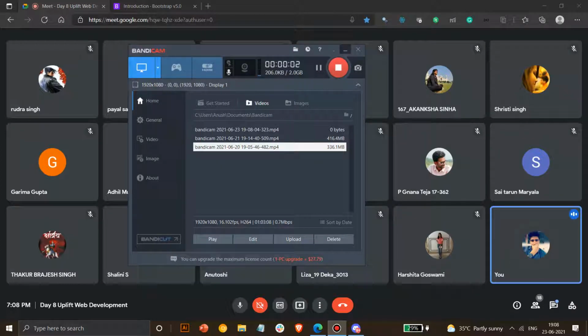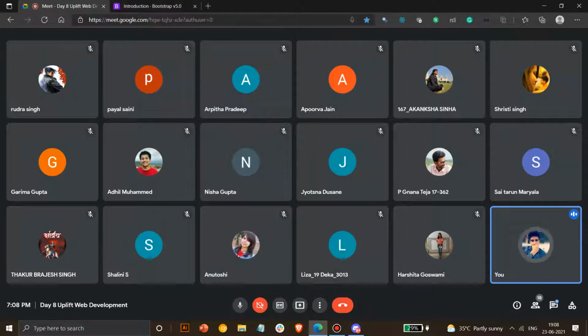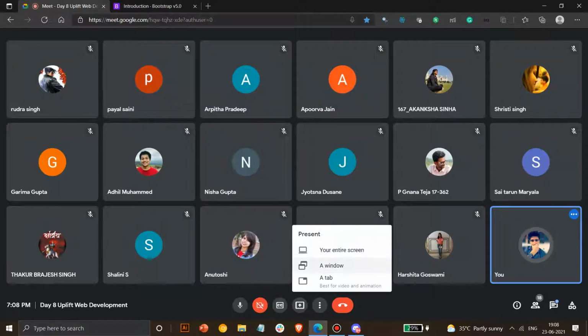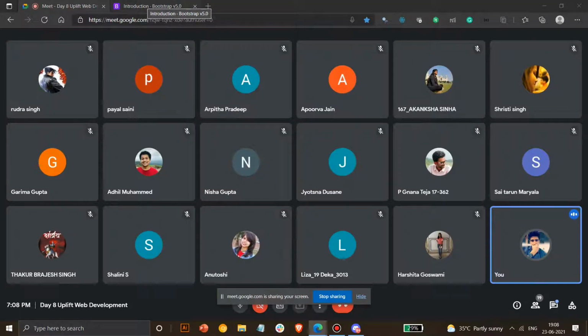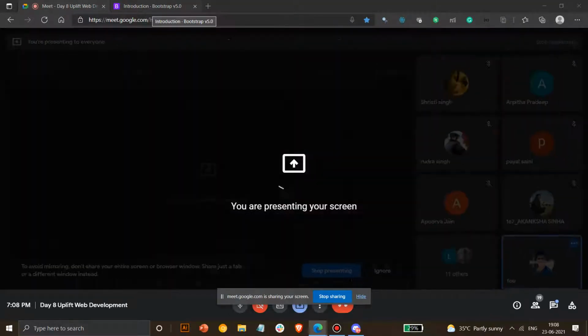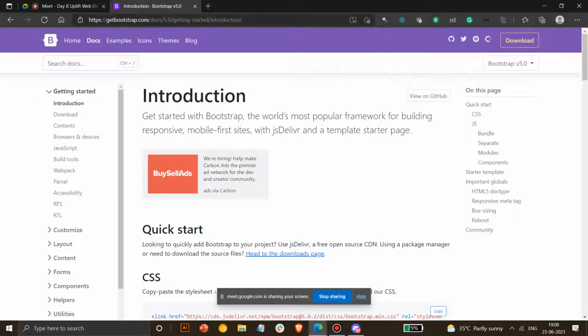Okay, so we studied the basics of Bootstrap yesterday. For that, you know the website to refer. I'll just share my screen till then. Okay, so this is the website. You can go to getbootstrap.com, and from there you will have an option to redirect to docs.